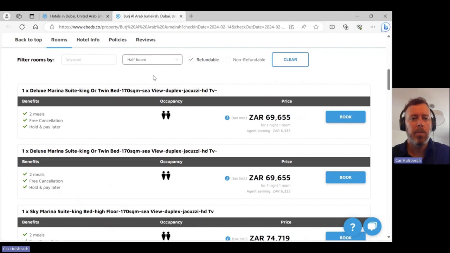There we go. So I've selected refundable, I selected half board. So now you're seeing every room option that has 2 meals, half board, and actually has a refundable or a free cancellation period attached to it. So again, even with a hotel where you have lots of different room types coming up, you can actually filter it down and just select exactly what you're looking for.